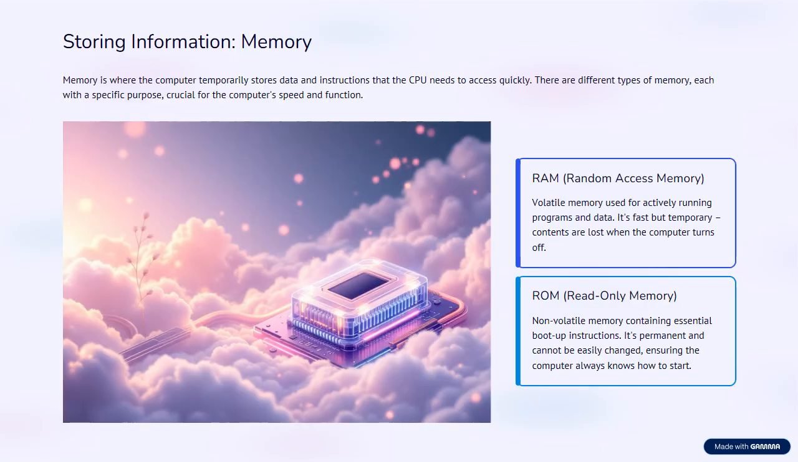Memory is used to store data and instructions. The CPU cannot work without memory. There are two types of memory, RAM and ROM. RAM is temporary memory. It stores data that is currently in use. When the computer is turned off, all data in RAM is lost. ROM is permanent memory. It contains instructions needed to start the computer and does not lose data when power is off.